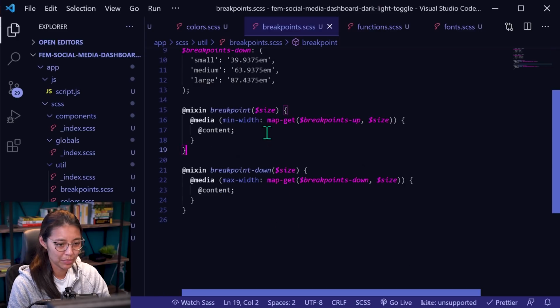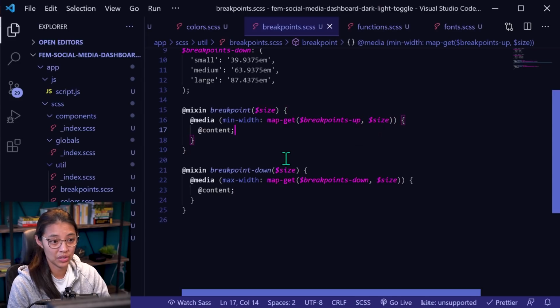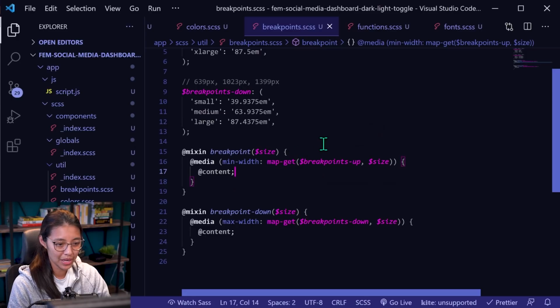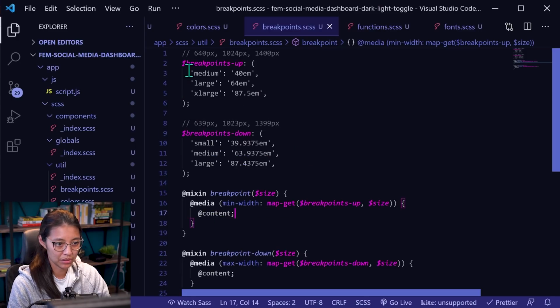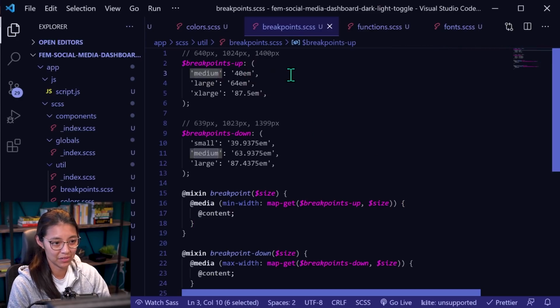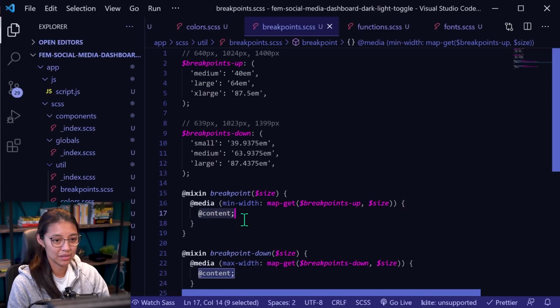And this breakpoint mixin is getting the map called breakpoints up, and then it is putting the size variable in there. So what happens is it's going to load the breakpoints up map, and then whatever size you want to use in your mixin. So we have these saved here: medium, large, extra large, and I've already set the widths in EM units here. And then the content is going to be whatever content you put in the mixin when you're actually using it in your styles.